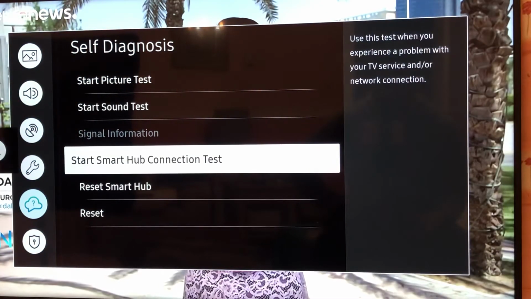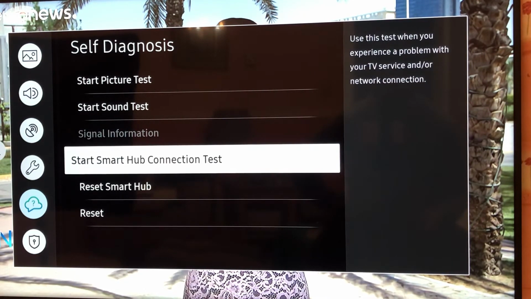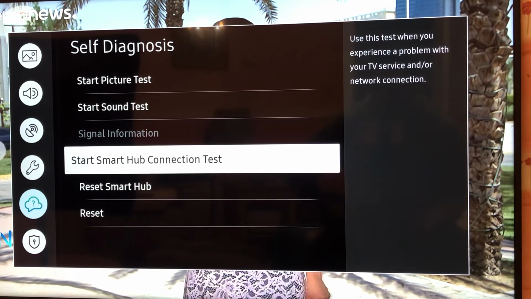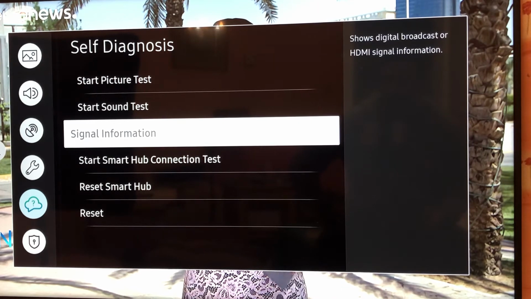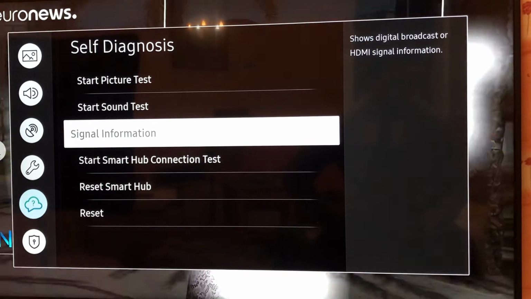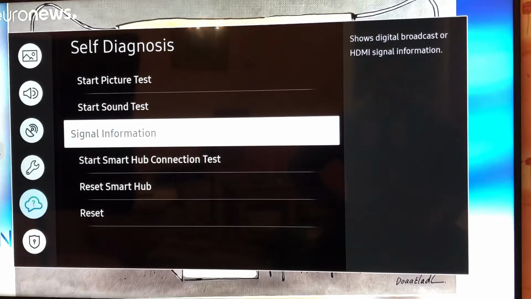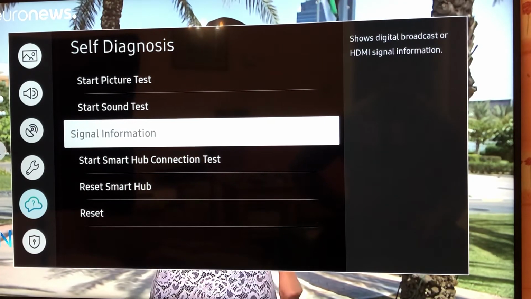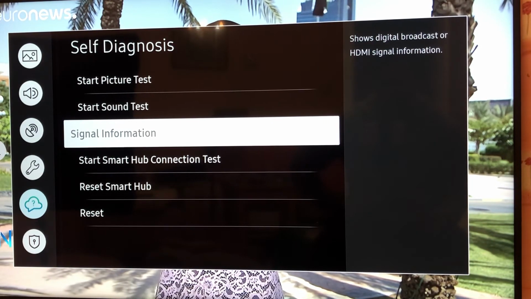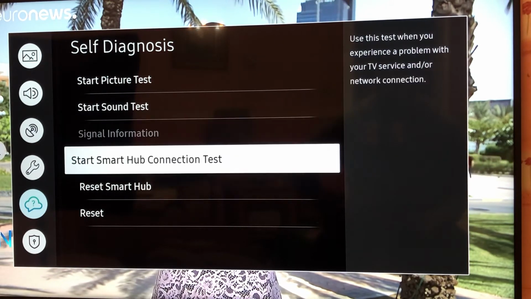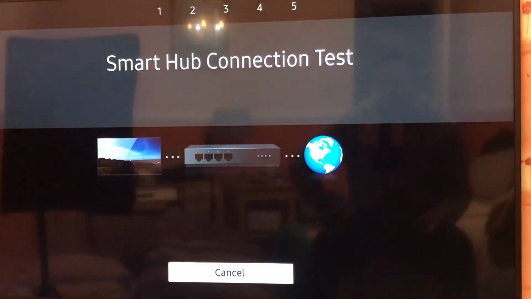And then we have the signal information test, which is not available at the moment. Then we can go for the smart hub test. Signal information test is for when you have a smart TV which has a SIM card inserted into it, or if you have any kind of 3G or 4G dongle connected with it, or your TV is connected through a GPRS or a 4G or 3G internet connection using a SIM card or any kind of connection manager. And then we have a smart hub connection test which we will run.